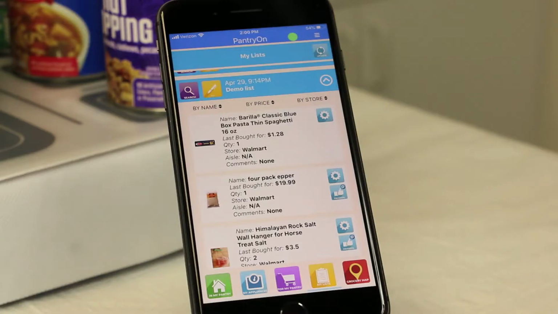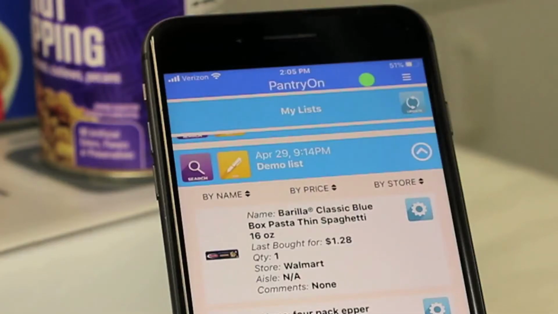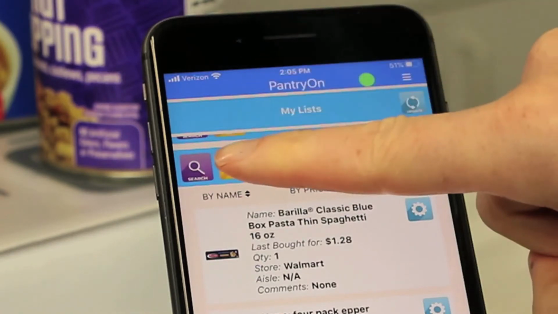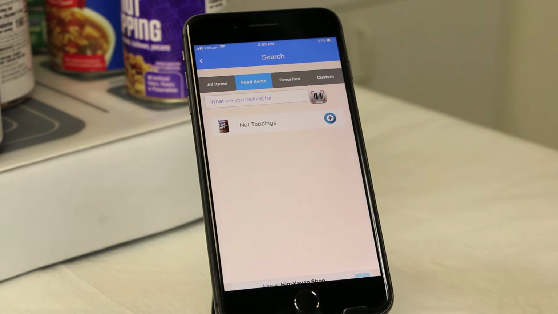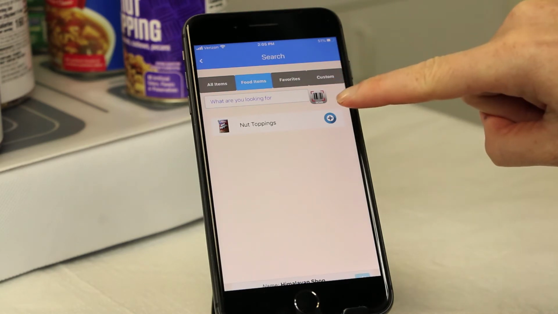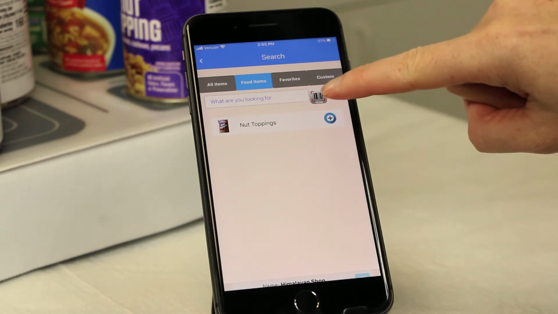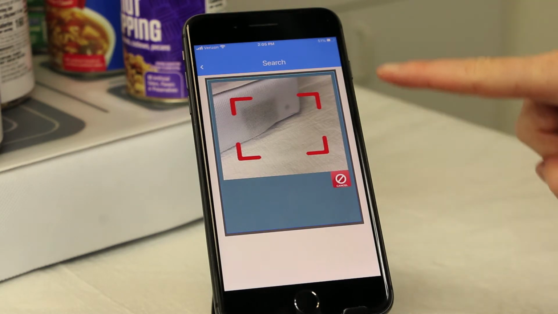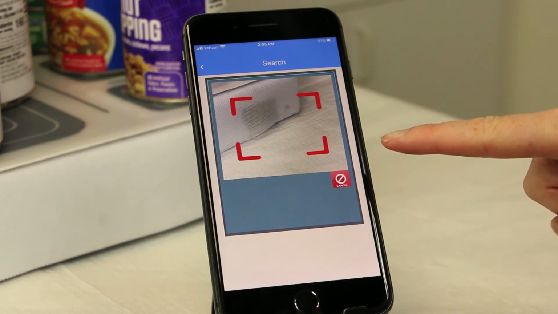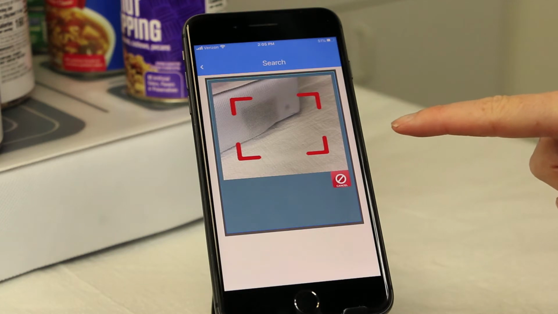Now, let's add items in a different way. Click on the magnifying glass inside the blue bar again. This time, click on the scan icon right here. Scan helps me add items by scanning the item's barcode. Okay, so you can see the scanner is ready. Now I'll use the device camera to scan an item's barcode.